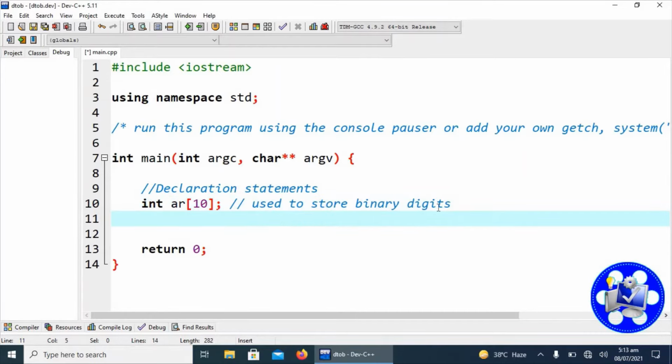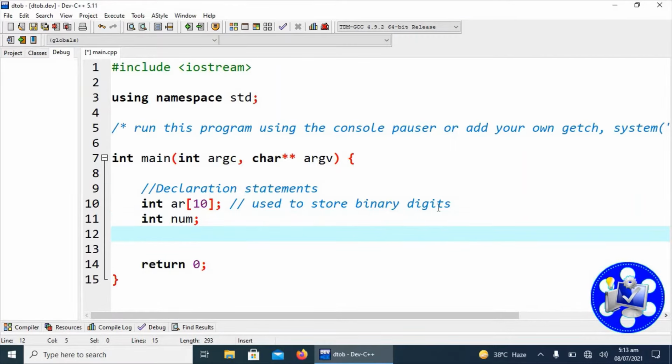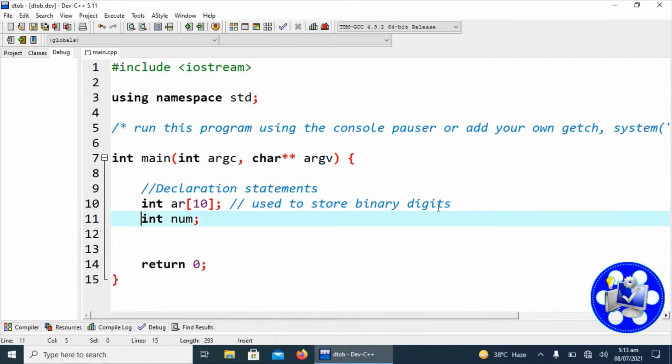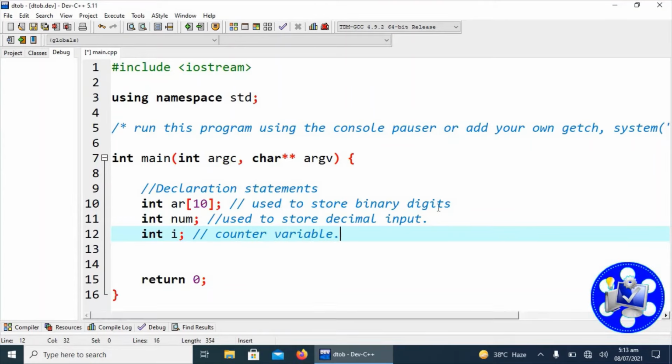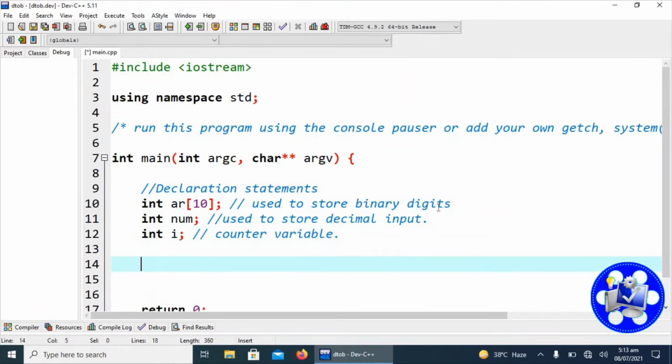Secondly, we are going to declare a num variable of integer type that will be used to store decimal input. And thirdly, we are introducing a counter variable that will be used in iterations. Let's start by taking input from the user.